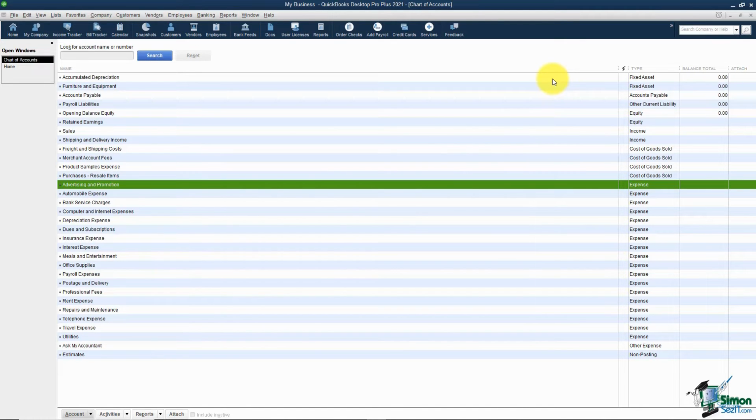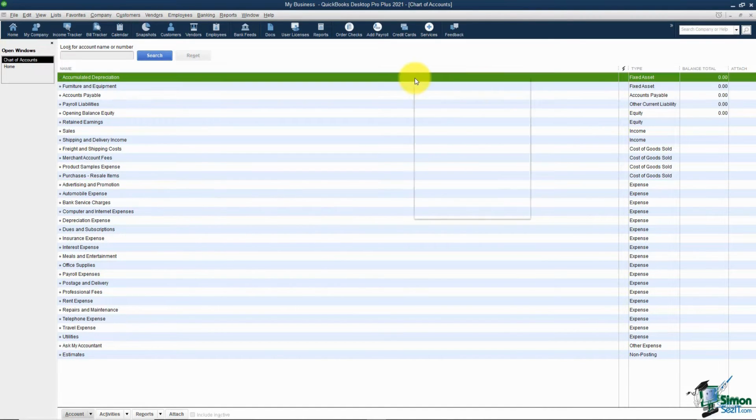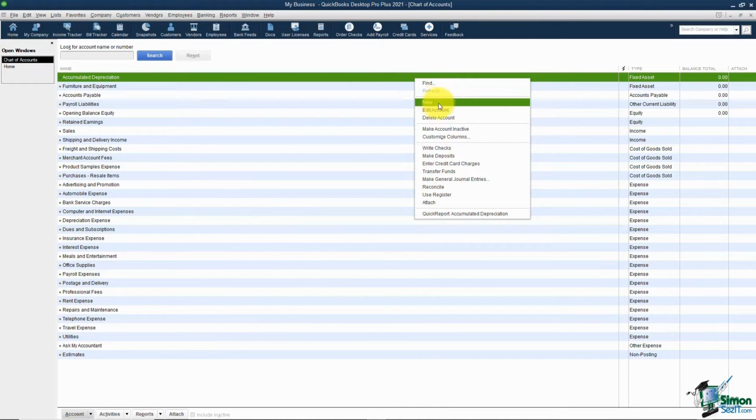The first type that I want to talk to you about are bank accounts, and you'll notice you don't have any bank accounts right now. A bank account would be a checking account, a savings, a money market. If you have a PayPal account, those are all considered bank accounts. You need to go ahead and set those up. I'm going to go ahead and right-click anywhere, and that's where you see the new, edit, delete, or make inactive.